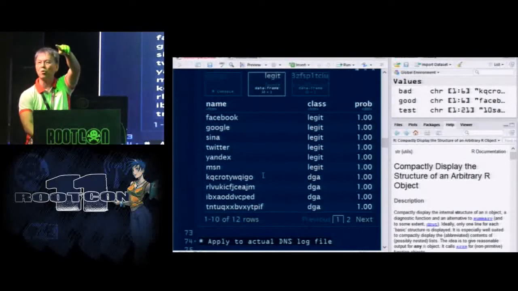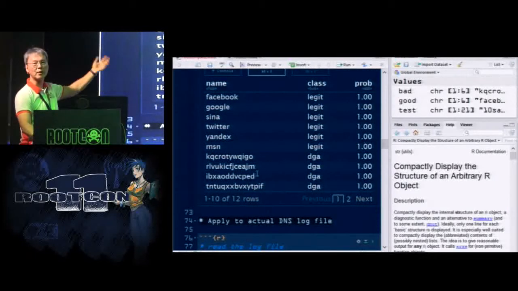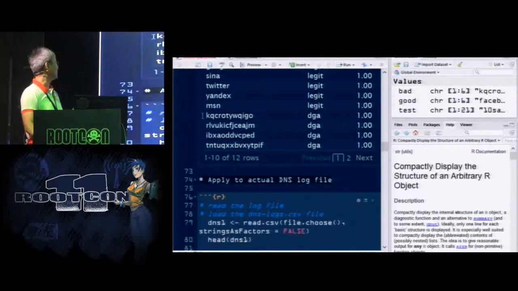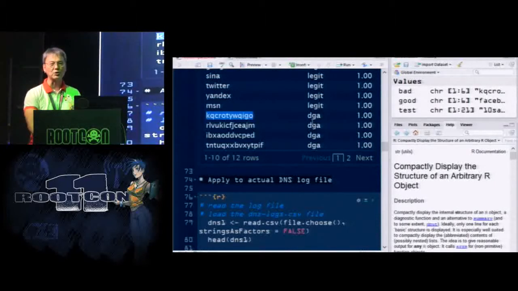Can you guys see it from all over there? The system will come back and say Facebook is a legit domain with a probability of 100%. And it can come back and say, okay, this one is probably a DGA. So it's what we call a classification algorithm in machine learning, right? Any questions so far? It's a bit technical, but all you have to remember is that you can take home the script, plug in your DNS log files, and it will do the classifications for you.